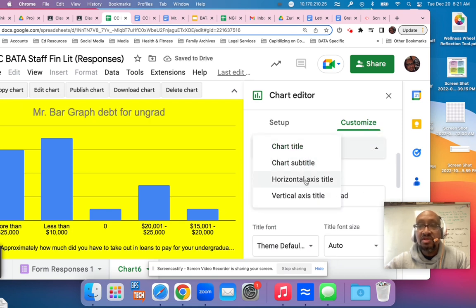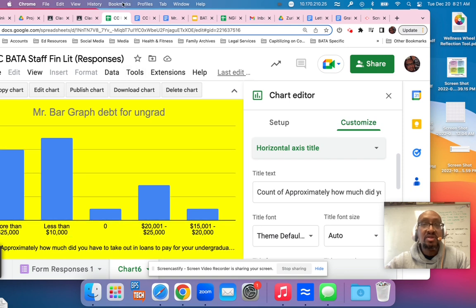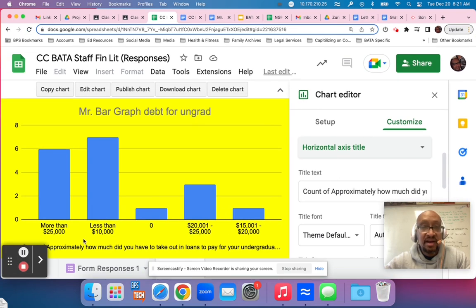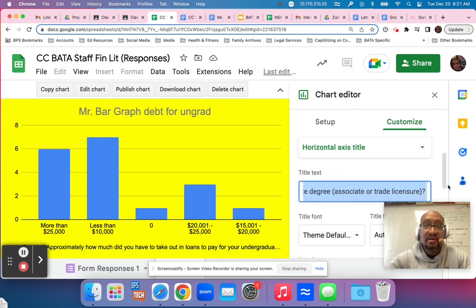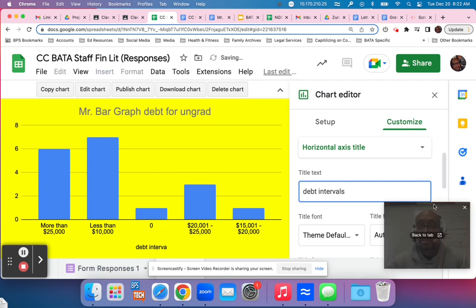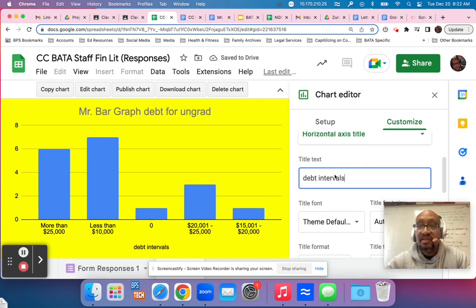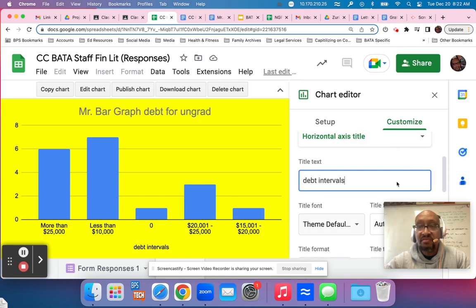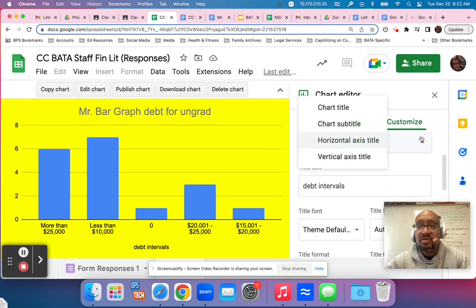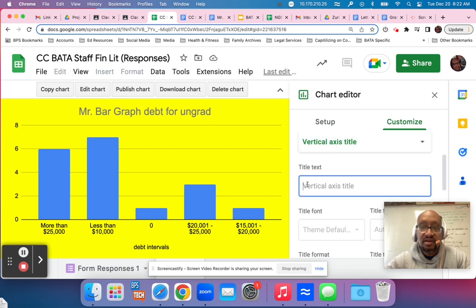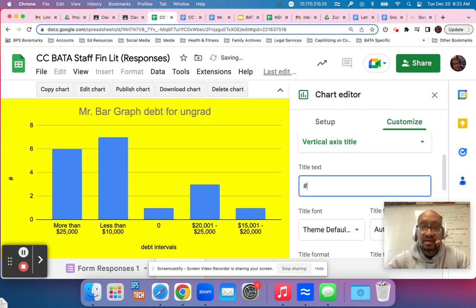Then I could go over to the horizontal axis and the vertical axis, and I could name them. Right now, it's all of this clumsy language. I could just say debt. Again, you can make the titles whatever you want to, and you can see that the axis changes. You can make it 3D, make it bold, or whatever you want to do. You can do the same thing with the vertical axis. I'll call this number of responses, and that pops up on the side.